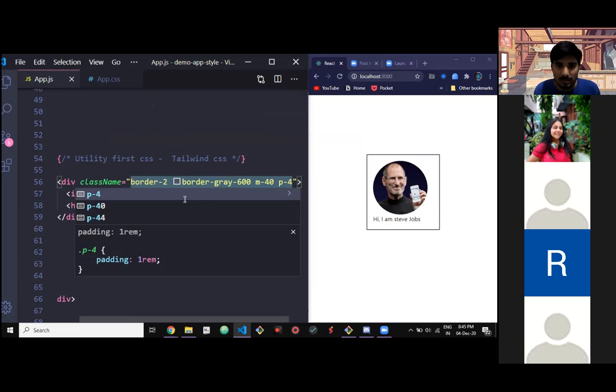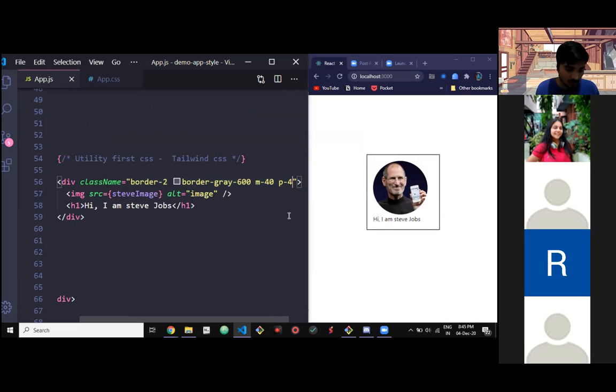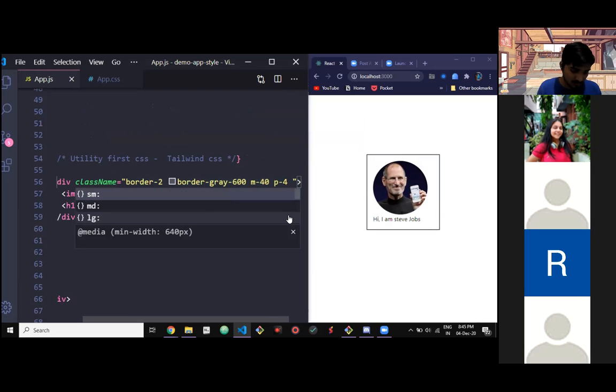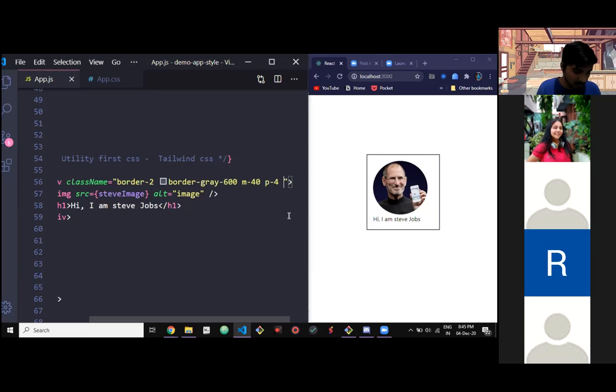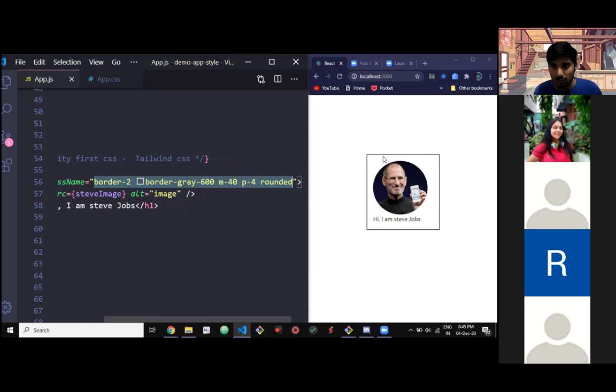Even if I want to make this rounded, there is a class called rounded, so these corners will be a little bit rounded. If I want to make it more rounded, then there is rounded-lg. That kind of thing.